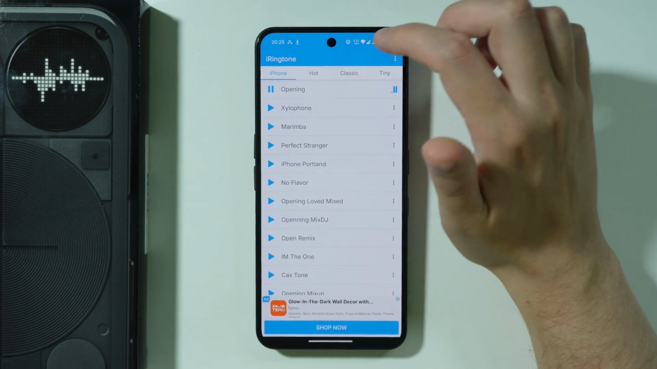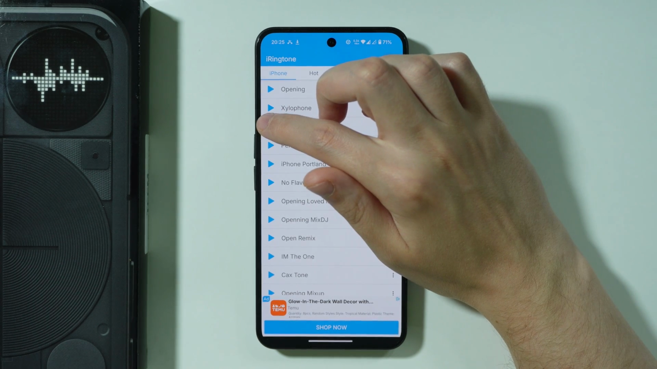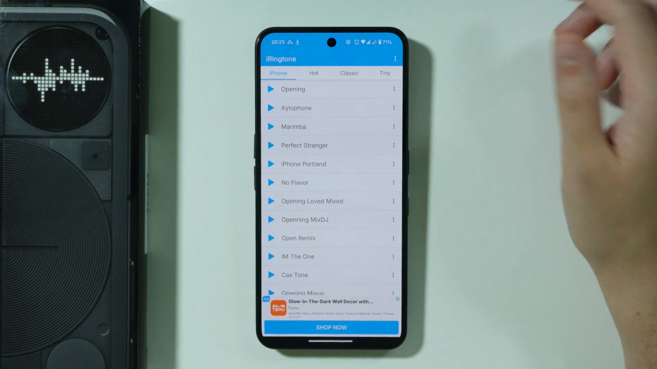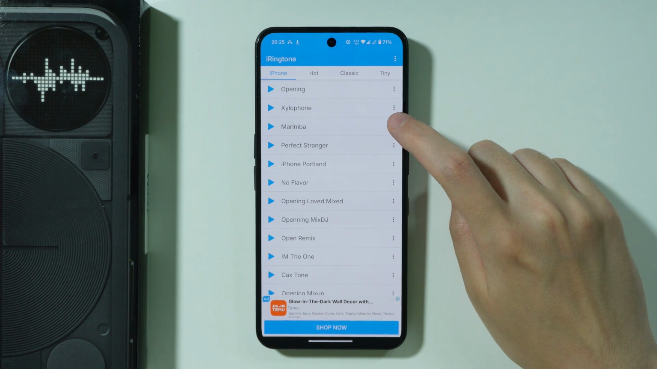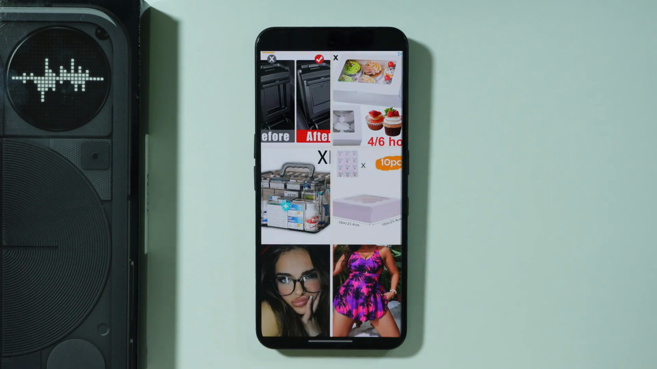And over here we have the list of ringtones. So we can press play right next to the ringtones in order to find out our favorite one. If you like the selected iPhone ringtone, we can tap on these three dots on the right side. Press a ringtone over here on the left side.